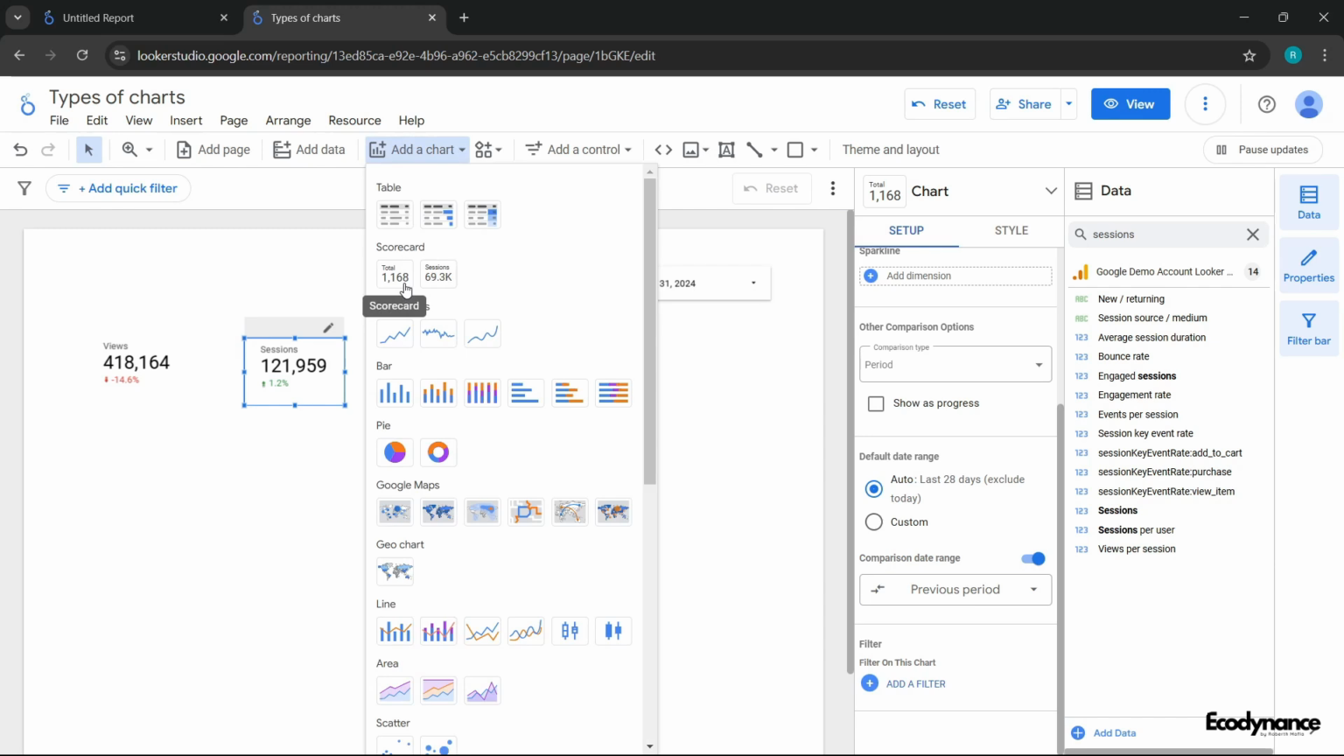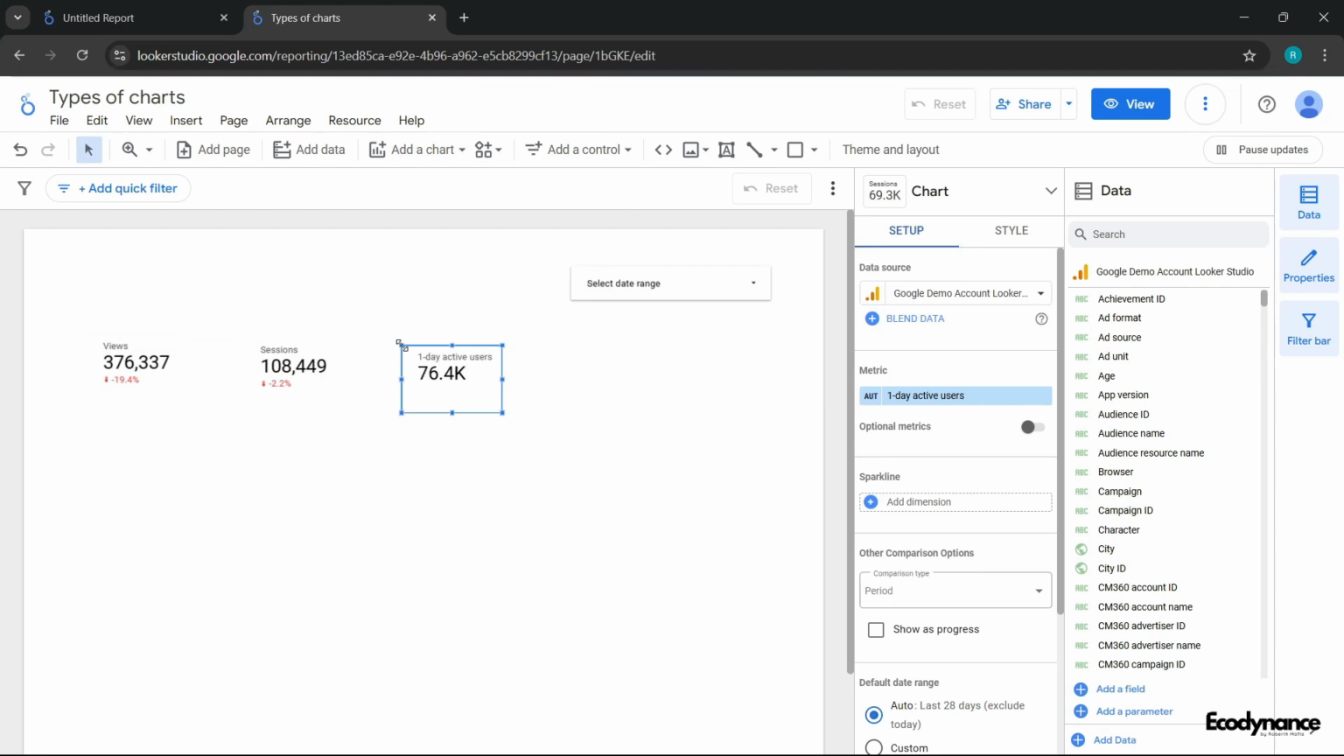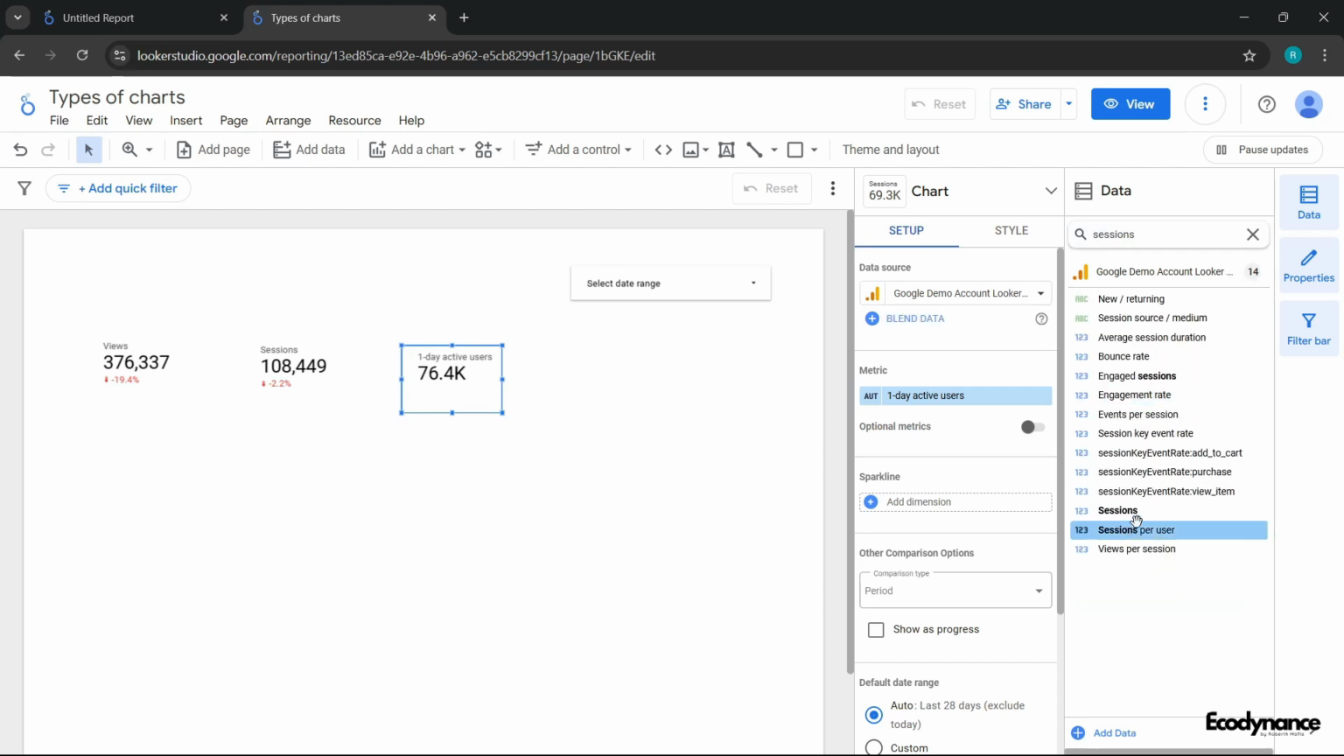What's the difference between them? I'm going to select the second one, called Scorecard with Compact Numbers, and drag it into our report. I'll configure this scorecard with the metric of sessions to see the differences between the two charts. The only difference is that this one shows abbreviated numbers, using conventional numeric abbreviations for thousands or millions.